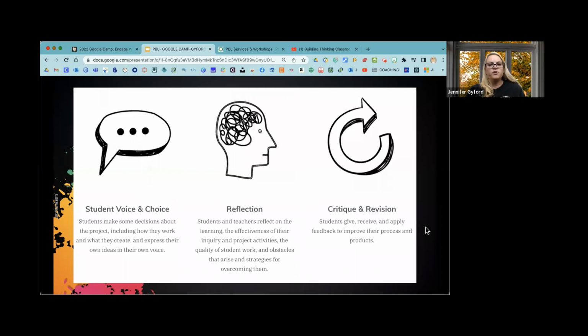And here's some more: the student voice, reflection, critiquing, of course. And again, these make great posters. All of these images I stole right off of PBL Works.